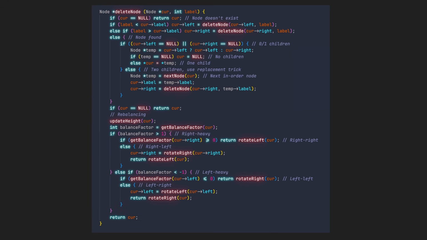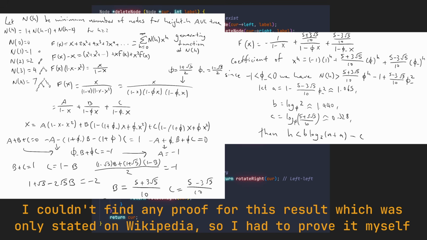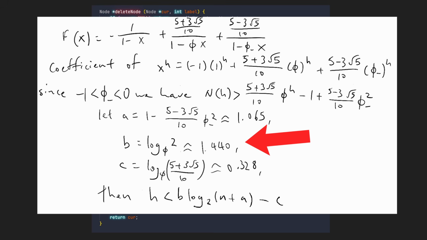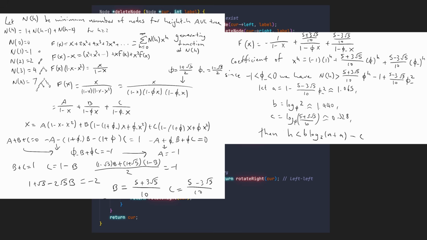That's it for addition and deletion. Because AVL trees are very strict in their height control, in fact here's a proof of bounds on screen right now, the constant factor in the O of log n height is very small, meaning that they are the preferred choice when reads and searches are frequent.